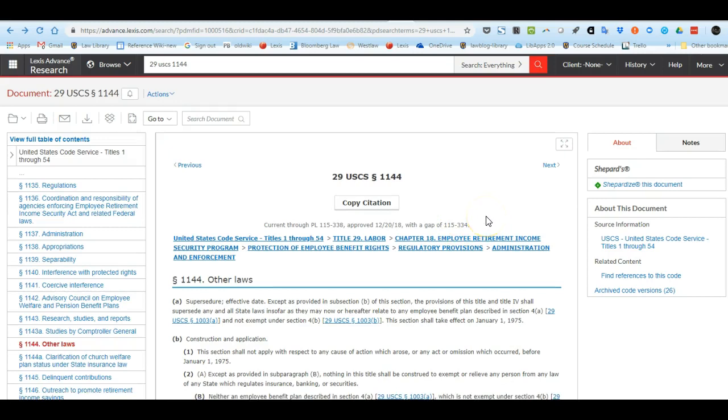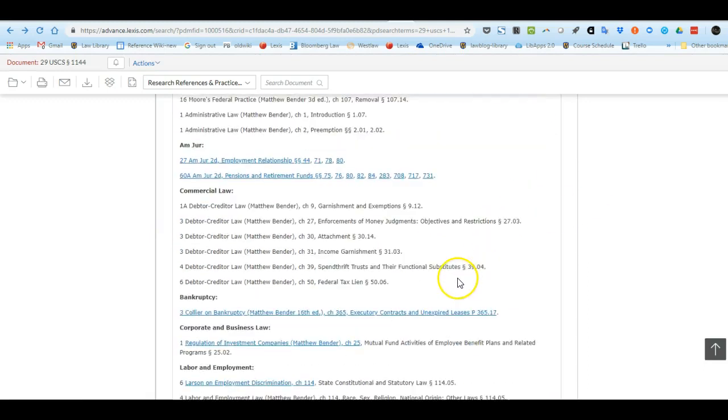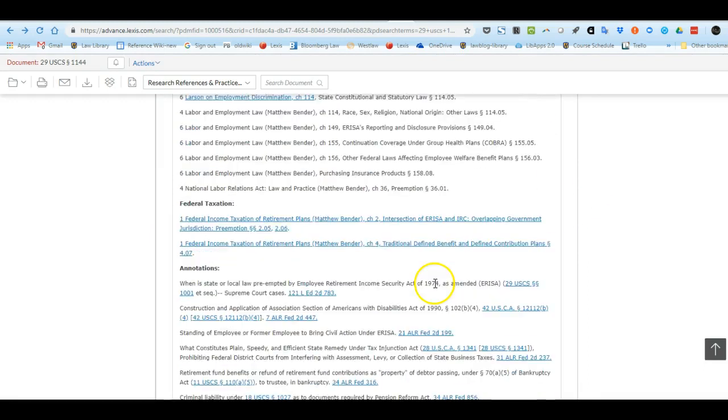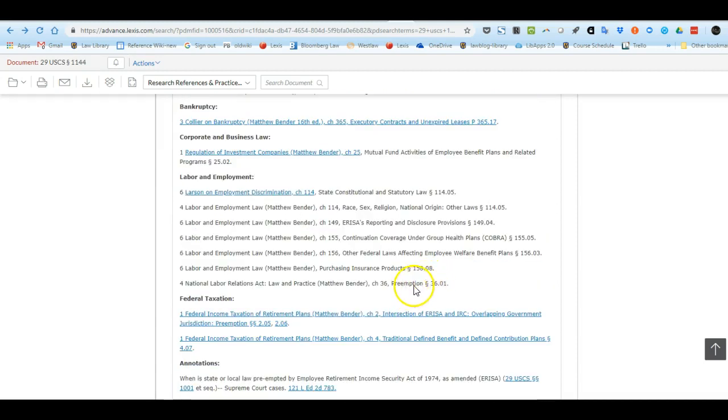Lexis, again, just like Westlaw, has secondary sources that help to explain. Again, just looks a little bit different. So if we use this go-to menu, before I went to history to look at the history public law notes, now I would go to research references. And again, I could scroll down and take a look and link where a link is available to the various secondary sources on Lexis that help explain 1144.